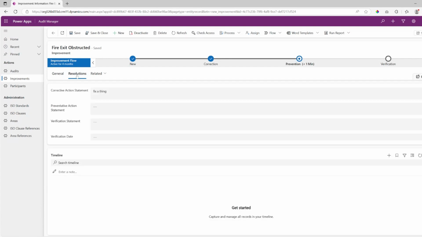We can see a resolutions tab in place here. A lot of the fields in the business process flow are also reflected within the screen. So we can see our corrective action statement, and that may well be: move the desks from in front of the fire exit.